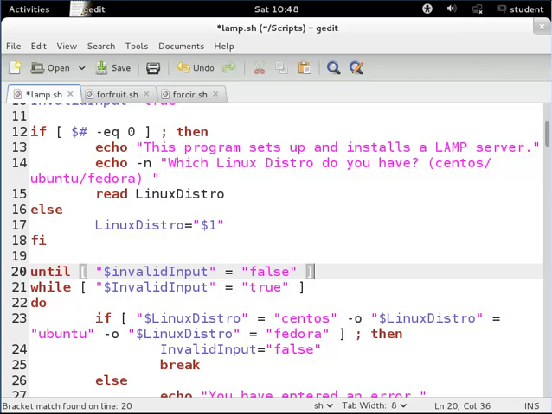Does that make sense? Otherwise, it's not going to work. Otherwise, I could do this here, etc., etc. But basically, you get the idea. That's what the until statement is.